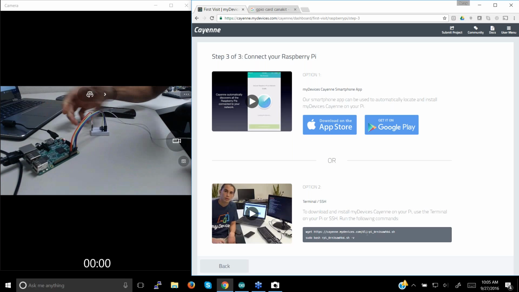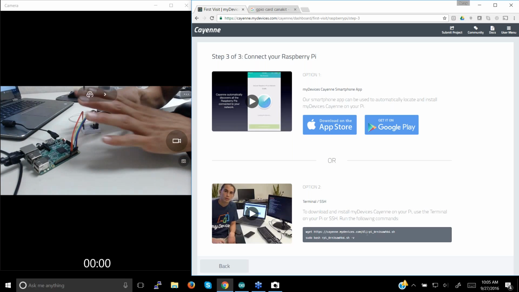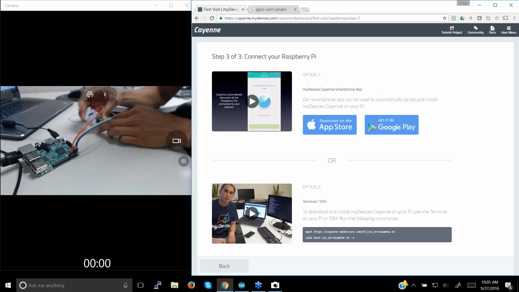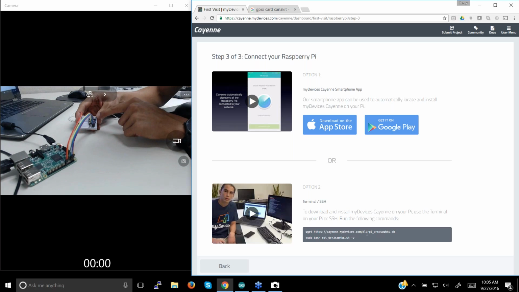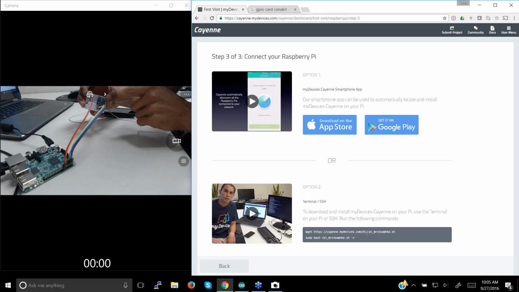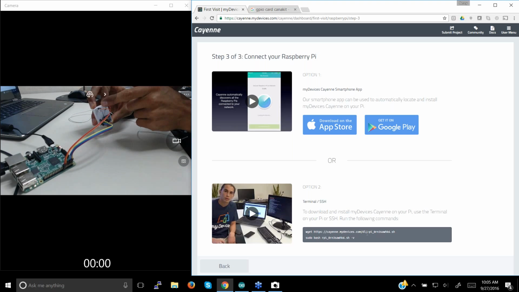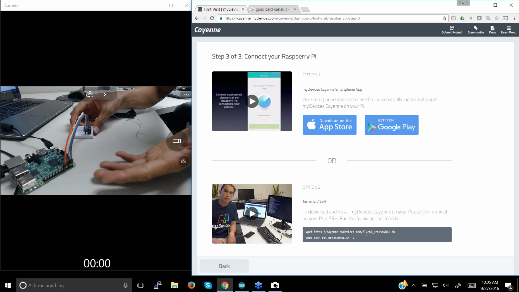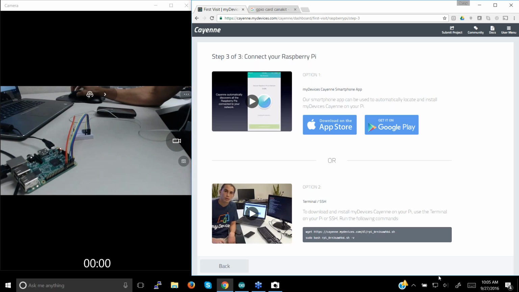Jessie's loaded, and just so you guys know, so you didn't have to watch me wire up these sensors, I've gone ahead and pre-wired. This is a BMP180 temperature and pressure sensor, and then this is an LED, and that's what we'll be turning on initially through Cayenne.